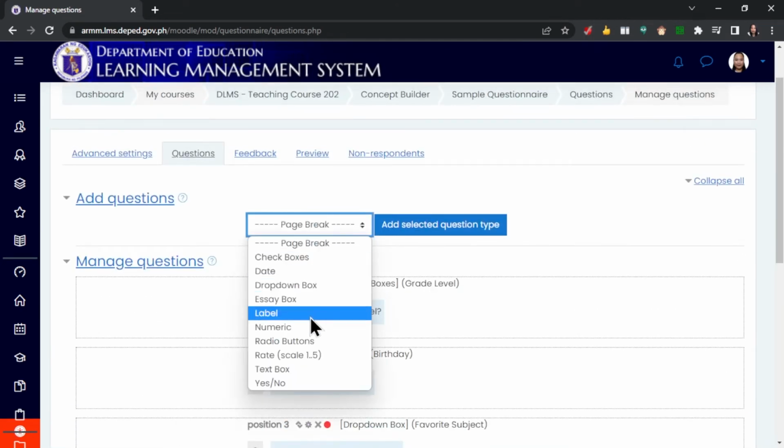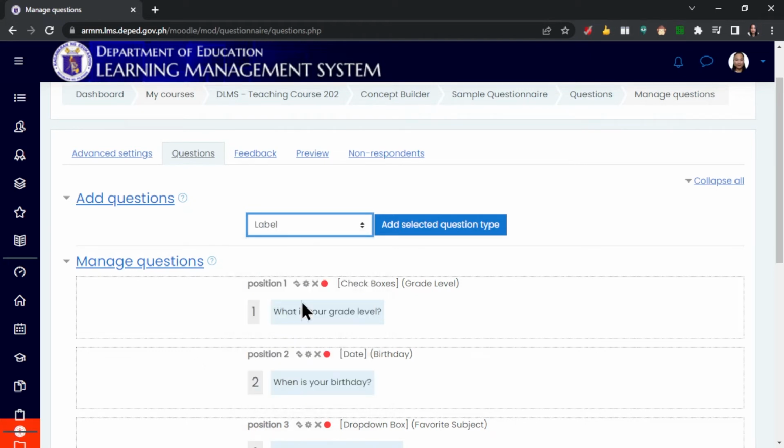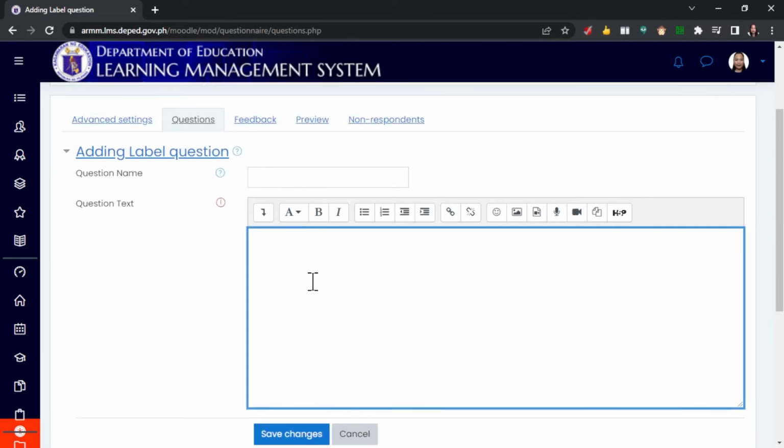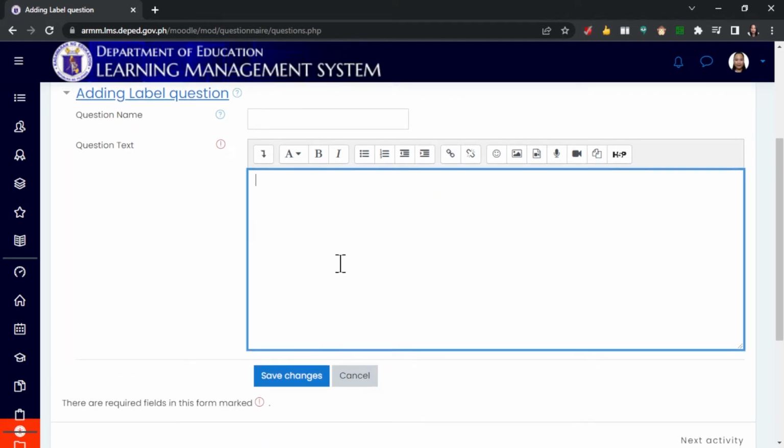Then let's add another question. We have here a label. Add selected question type. A label question is not a question, but a short text which will be displayed to introduce a series of questions. So if you have additional instructions, or this might be used to give an overview of the next set of questions, if that's the case, choose label.